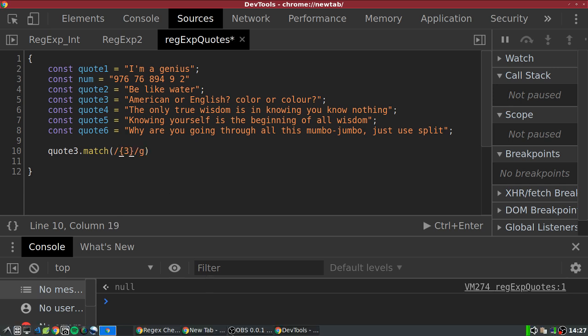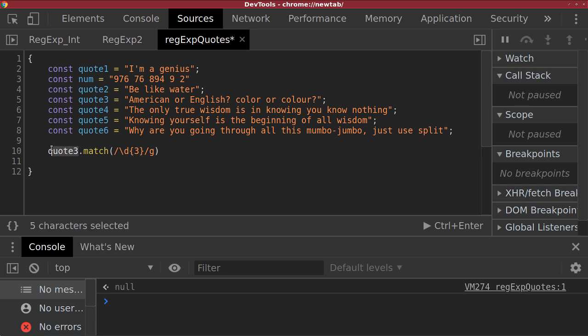So you were suggesting the D, yeah, the \d to match any digits. And that's why, again, I'm using the wrong thing to match. Sorry.